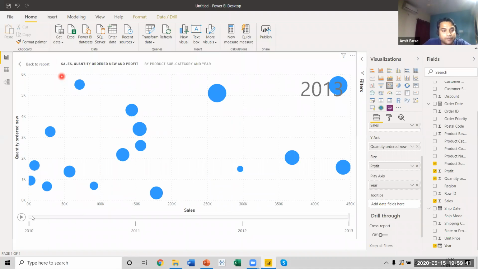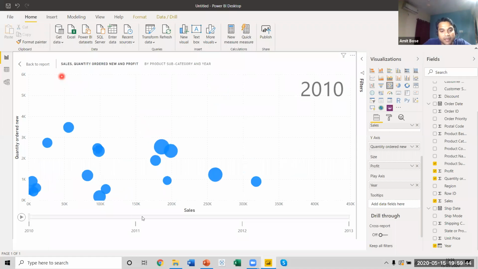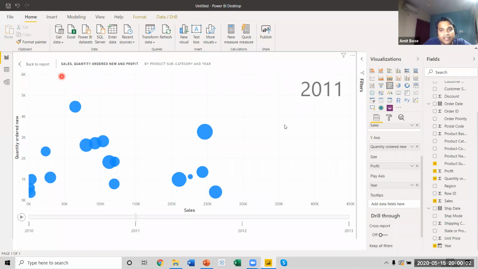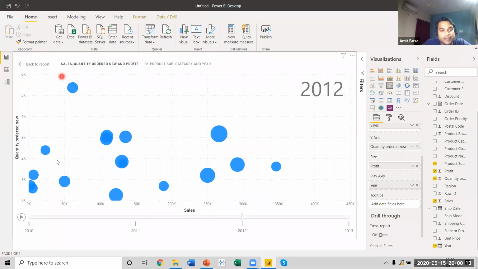For example, if you click on this bar, this is a long play bar, a progress bar that is created. Now for 2010, I can see the sales in terms of the quantity made. Now if I click on 2011, you can see for 2011, I have a specific state of this chart where you can see the sales and quantity and the profit. Now if I click on this 2012 progress bar, for 2012 we can see there's a different state of this chart, and for 2013 we have a different state of this chart.